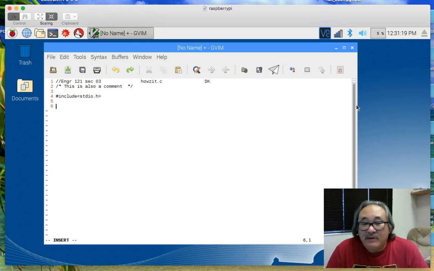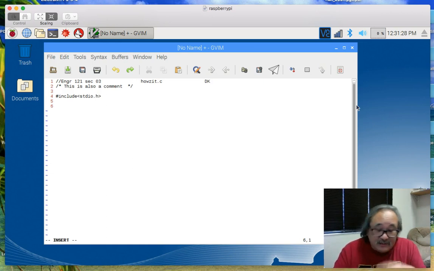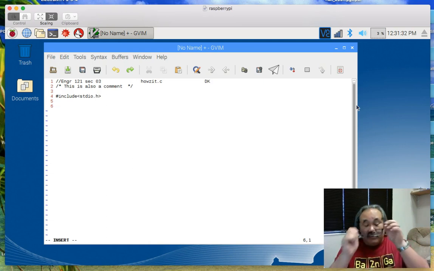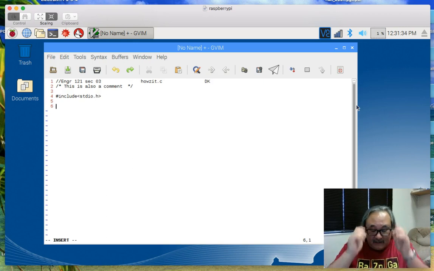And now I'm going to start my program. My main program is where everything's going to reside. Now, it turns out that you can have little subroutines, little miniature programs that run inside the main program. But right now, we're just going to concentrate on the main program.